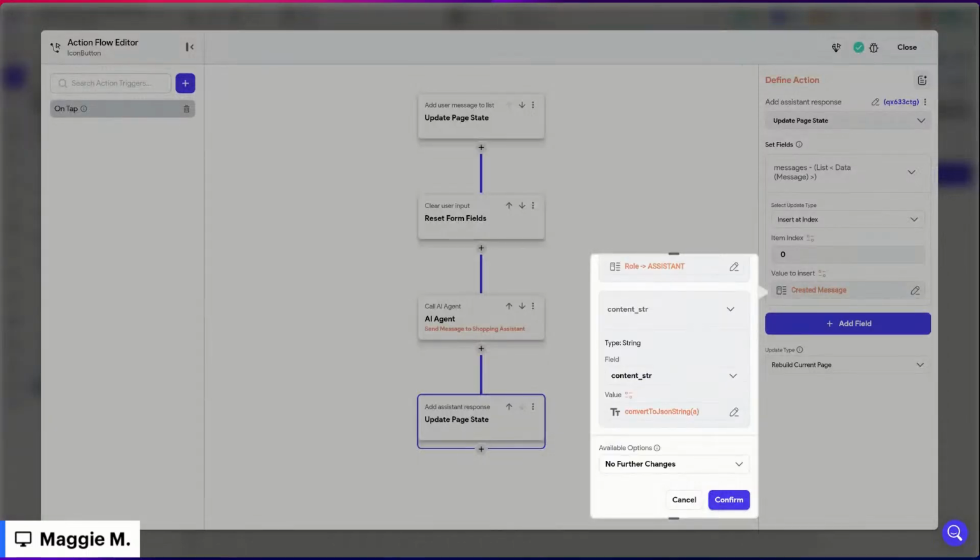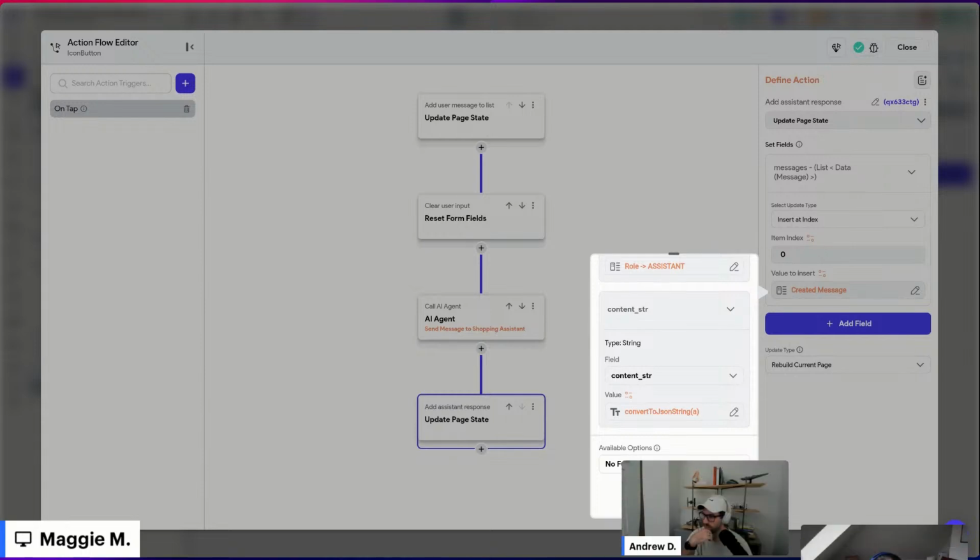Sorry, I removed you, but we can hear you. Oh, no worries. Okay, let me just disconnect my headphones because I think.